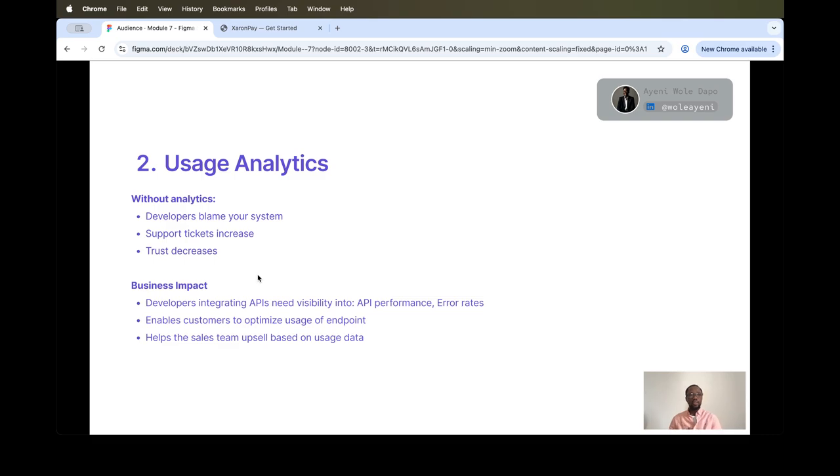Secondly, let's look at usage analytics. What will most likely happen without you having usage analytics on your platform as a TPM building a developer platform? Simply, it decreases trust. This analytics is what developers use in determining how transparent your platform is: the number of API requests they've made, the success rate, the failure rate, and the refund rate of those APIs.